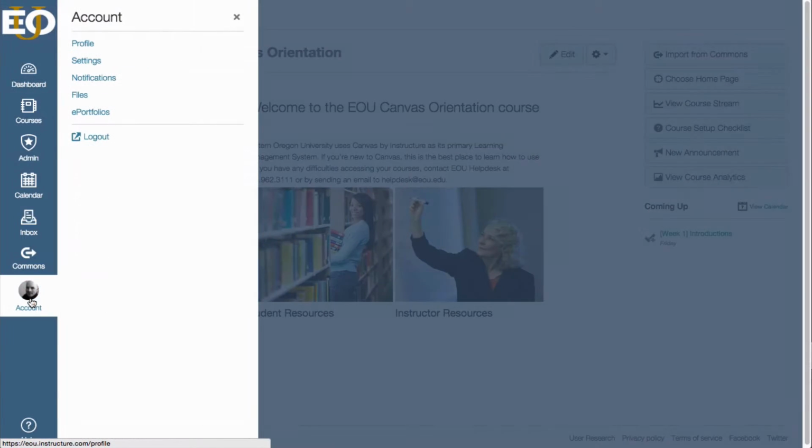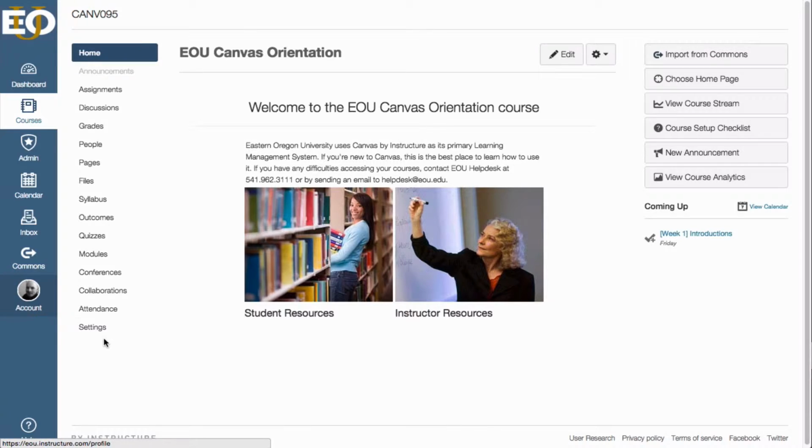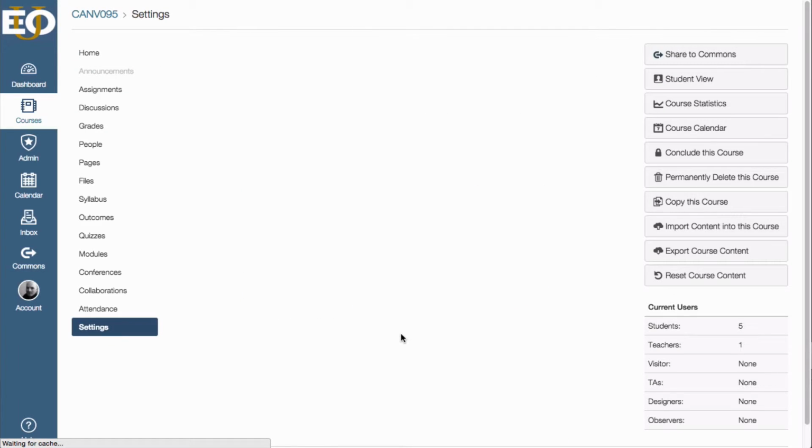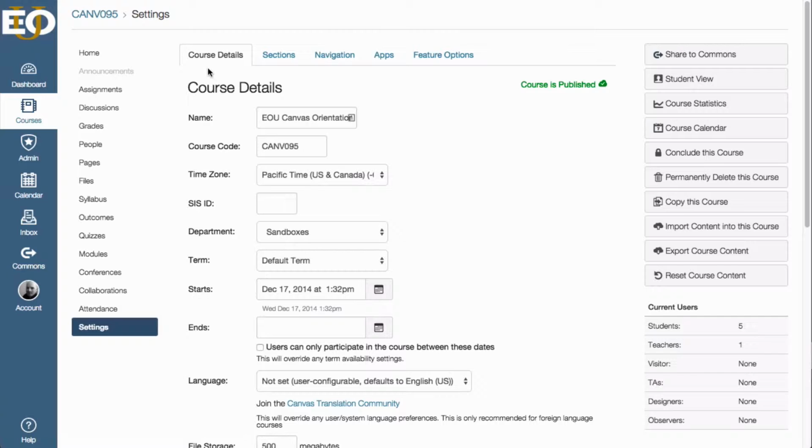If I click on my account and click on settings here, that takes me into the place where I can change my time zone settings, or I can add a profile picture, or change my notifications. That's different settings. This settings here that we see in your course is specific to that course. Every course that you are an instructor of has its own specific settings for it, and they can be different from one course to the next. So if we click on settings, it takes us to a place where we can see the course details first of all.